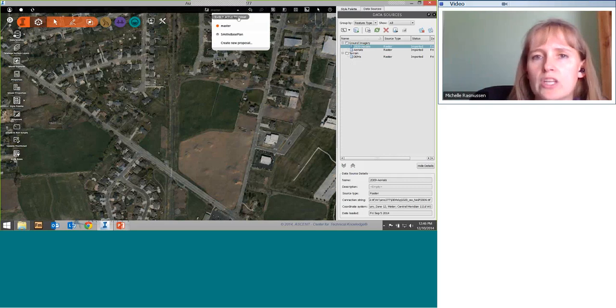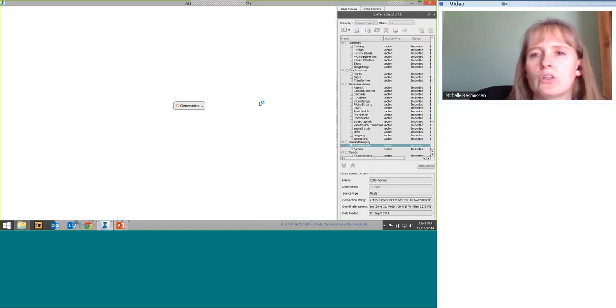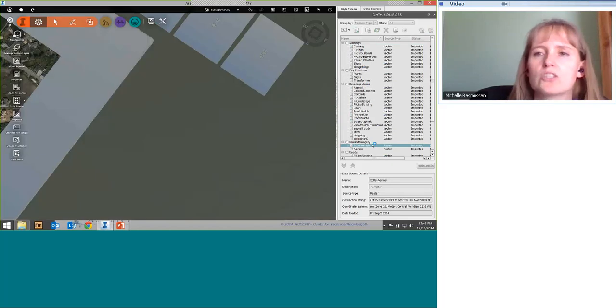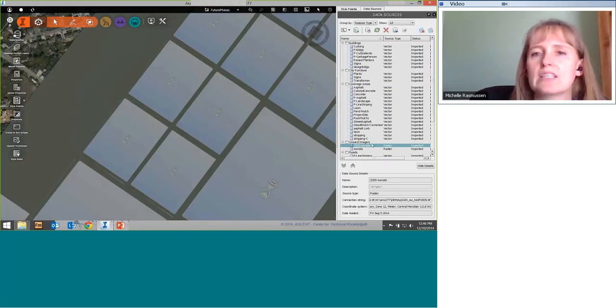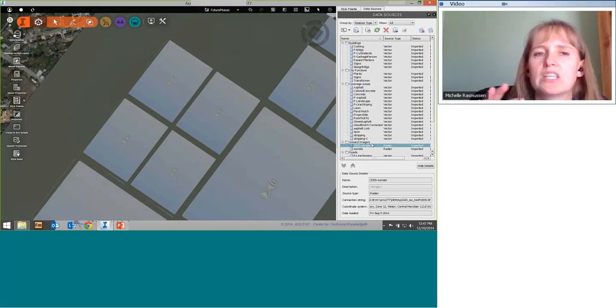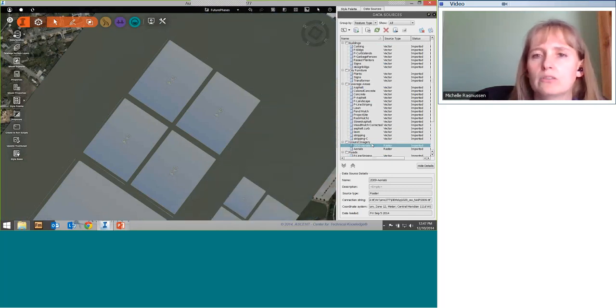And so even if I go into this future phases, I've added a number of different things to this future phase proposal. If I create a new proposal, all of these data sources will come across to the new proposal. So it makes it an exact replica when you base one proposal off of another.